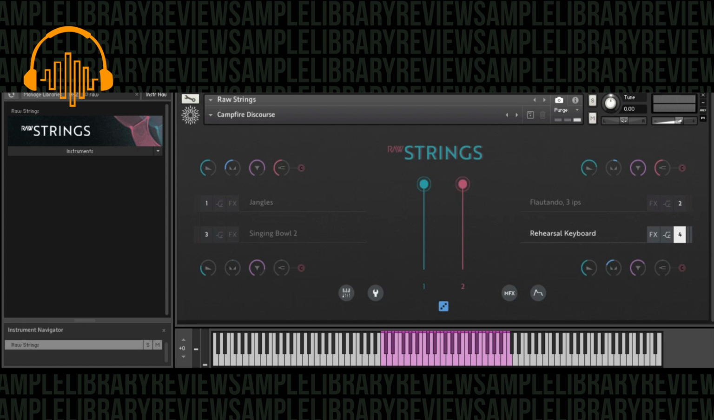And the main surprising thing was I thought it would just be strings because it's called Raw Strings, but you have not only string instruments, you've got all the found instruments, you have a keyboard, which is called the rehearsal keyboard, and it's just all a really nice touch. I love the tape and the vinyl as well. So really, in terms of sound design, they thought of everything for Raw Strings.